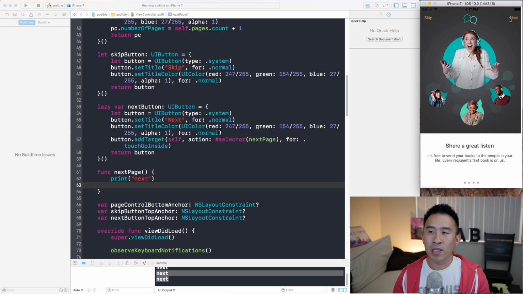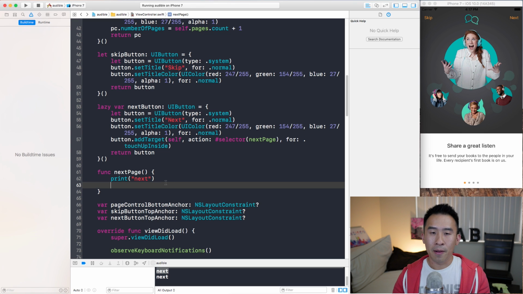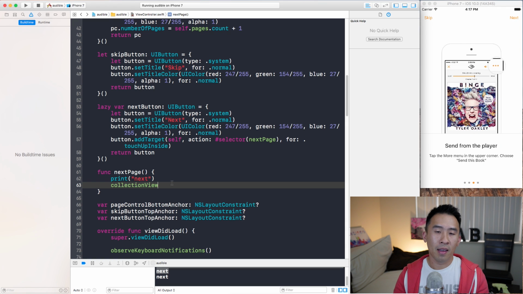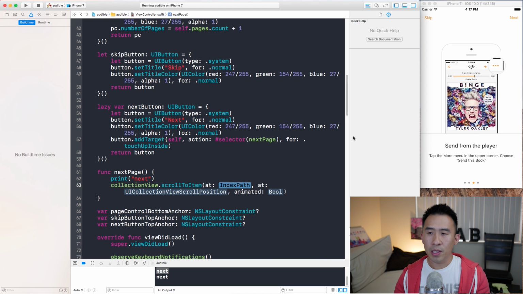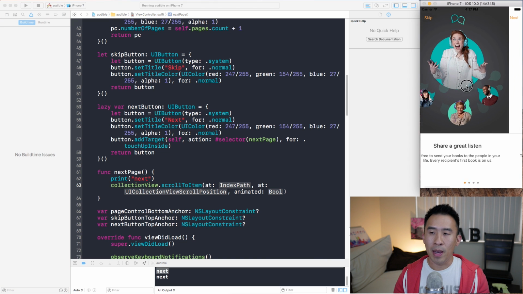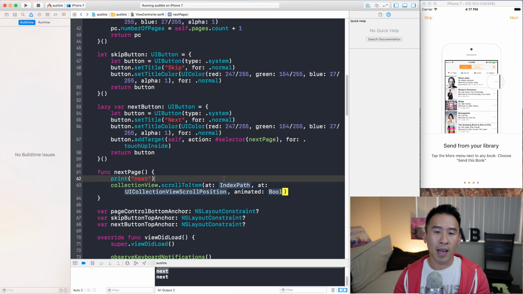And that is to actually translate to the next page. And to do that, I am going to just simply call CollectionView, which is this entire component here. And then we'll call scrollToItem. And scrollToItem just takes in an index path, and it'll just scroll the collection view directly to that index path.